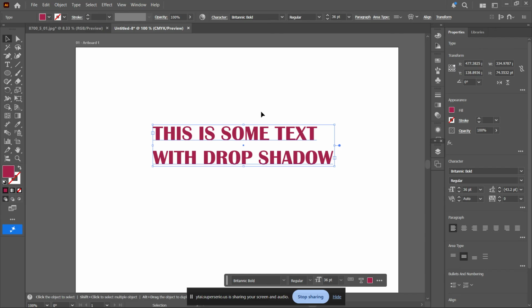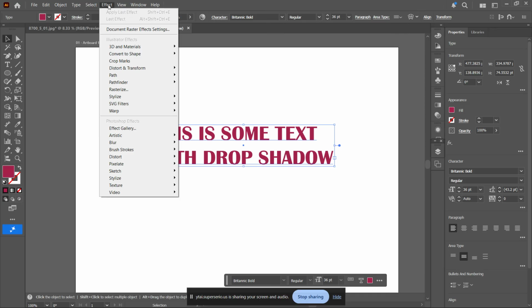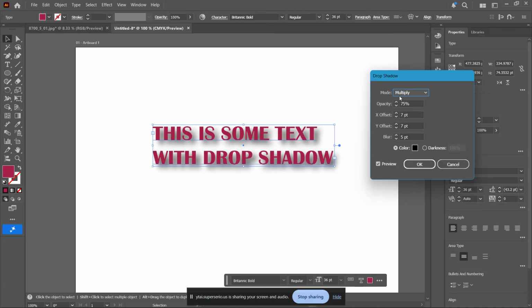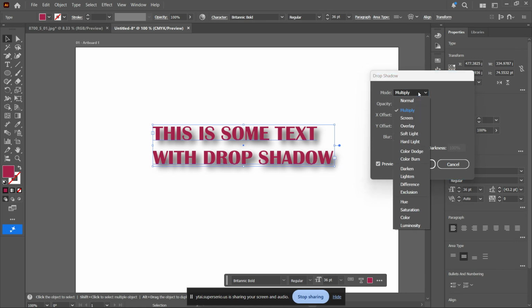Now go to the top menu and click on Effect. From the drop-down menu, hover over Stylize and then choose Drop Shadow. As soon as you click it, a drop shadow settings window will appear. This is where we control how the shadow looks. Inside the drop shadow window, the first setting you'll see is Mode. Set the blending mode to Multiply.